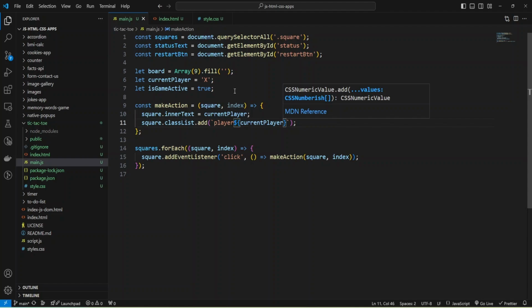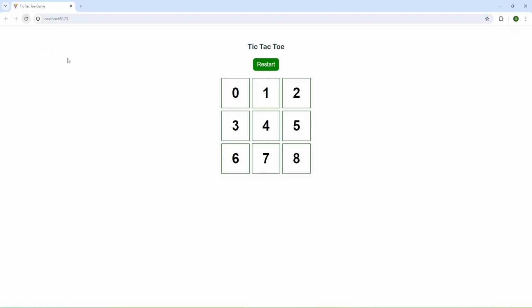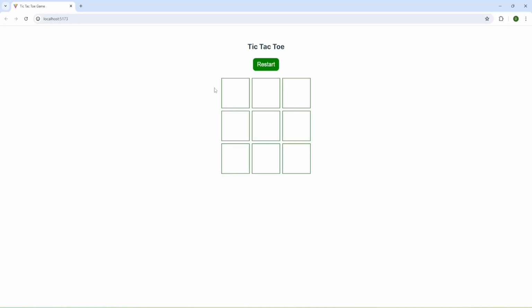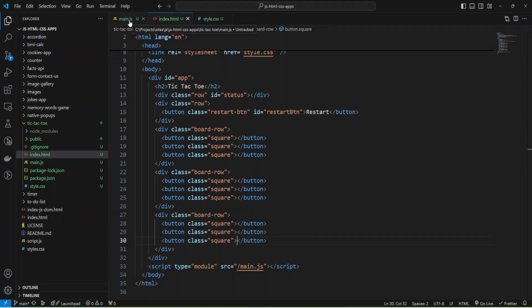And let's check what we have. I'm going to refresh. Okay, we need to remove all these digits, and as you can see we can change the character of the text of each square. And now I'm going to remove my text inside buttons. Okay, as you can see we have empty text inside button, but now we can mark the square only as x, and we need to change player. And let me do it.